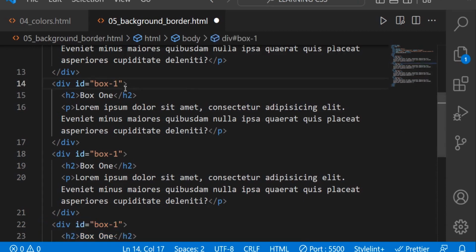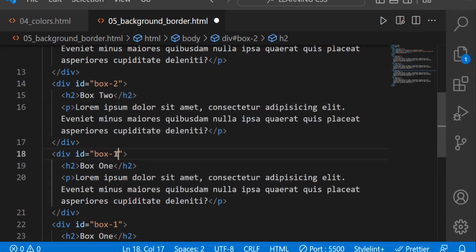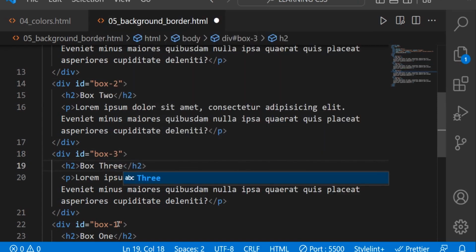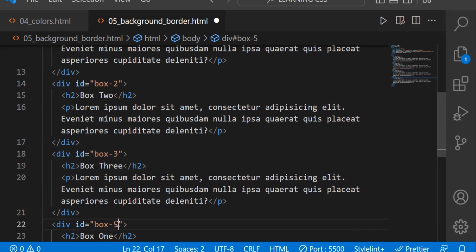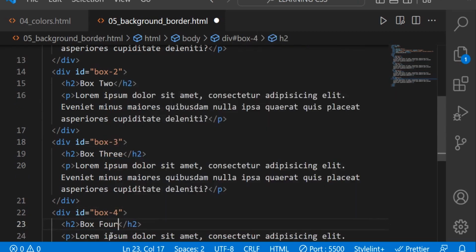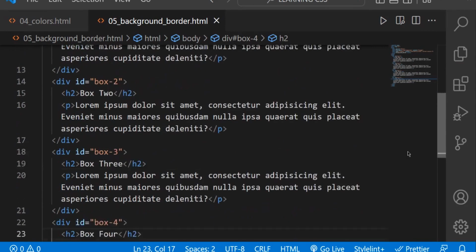I'll come here and say 2. I did this as box 2. I'll come here and say 3. I'll say box 3. I'll come here and say 4. And I'll say box 4. Then I'll save this. You just go live, so you can follow along. So this should go live now.